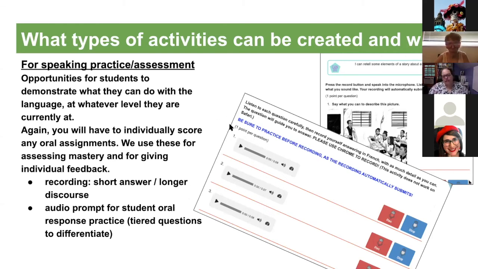We did tell them that they needed to practice before starting their recordings, because the recordings automatically submit. If you have any students who say they did that activity but forgot to press the submit button, that's not an option with the recording activities. Any oral assignments, you have to individually score. So we tended to use these for assessing mastery, for giving individual feedback, and for checking them at certain points through the process.